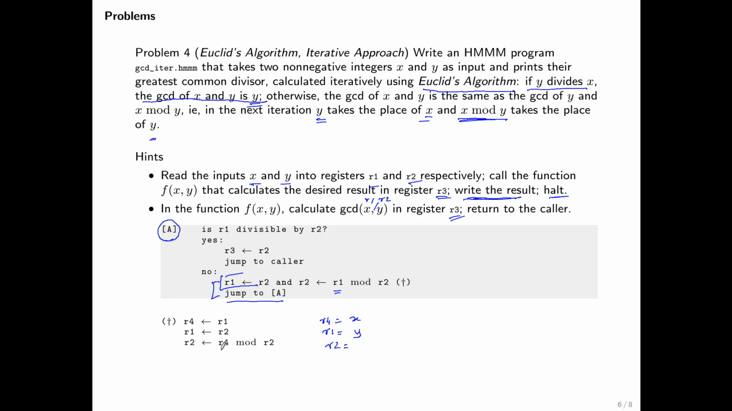But what was in R4? The old value for X. Okay, so that's X mod R2, which is simply Y. And that's exactly what we want. Right? So we want R1 to be Y and R2 to be the old value of X, remainder Y. Okay. So that's how you need to implement this part. Okay? All right. So that's how you handle this problem.